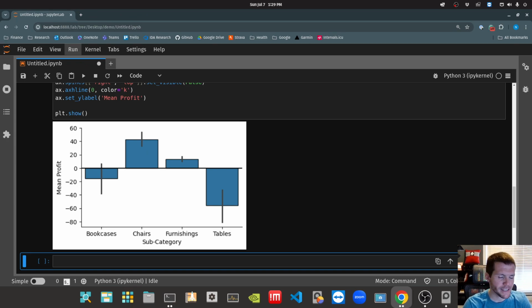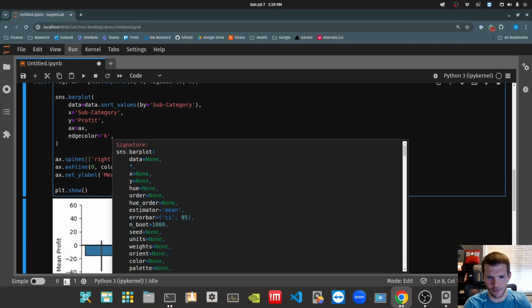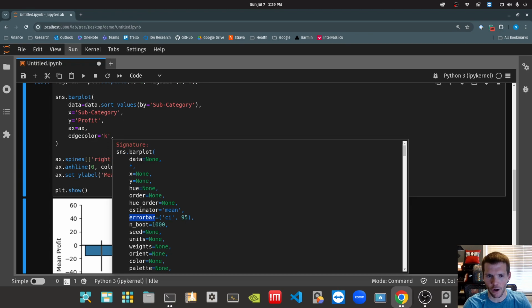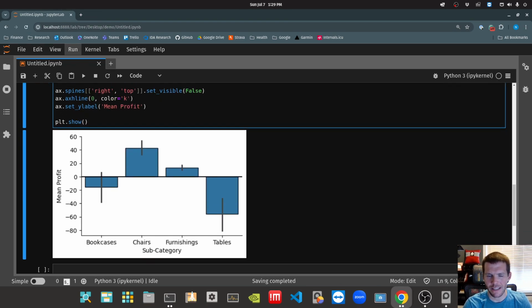So we can't say with statistical confidence, at least at a 95% significance level, because that's by default what it's going to do. So you see you've got this error bar argument, and it's giving you a confidence interval with a 95% confidence limit. So now it's saying, I can't say with statistical confidence at a 95% level that mean profit for bookcases is different from 0. So this gives us a little bit of a different insight, right?